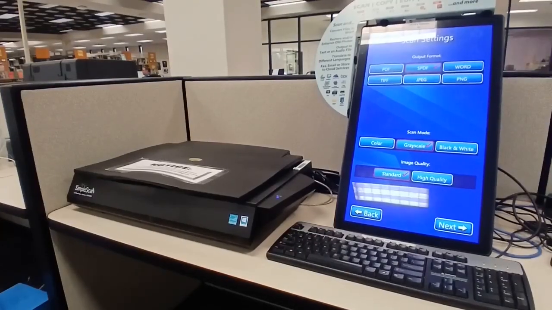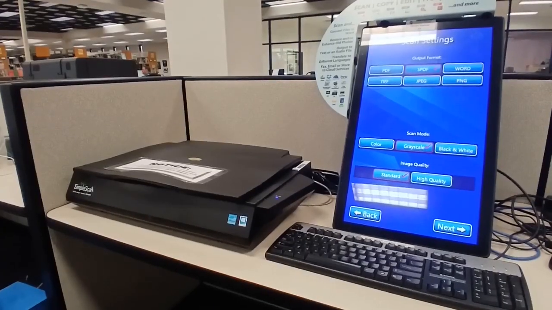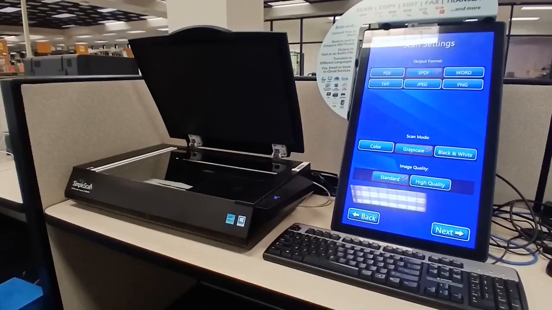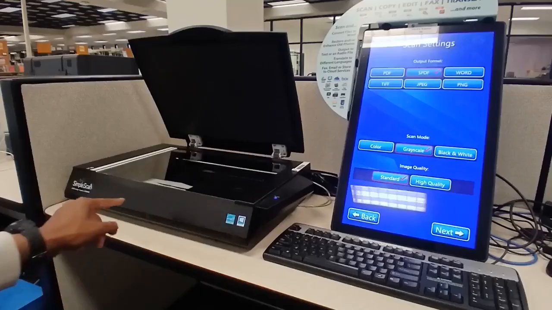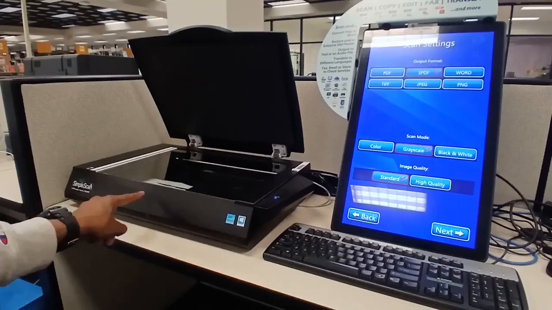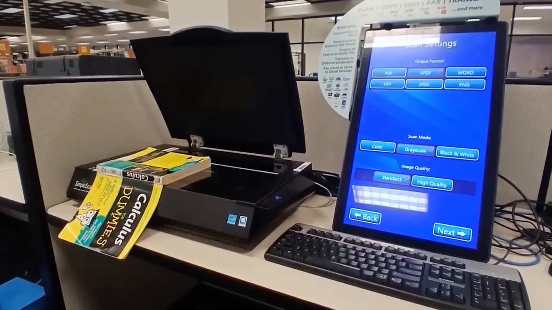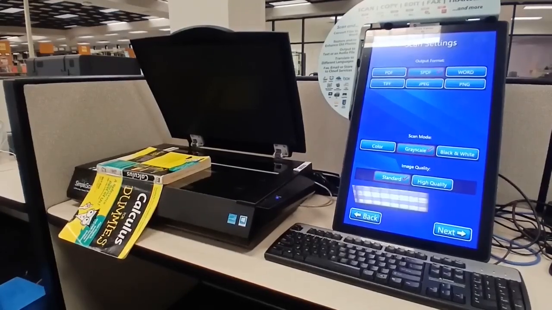Now for the physical part. Open the lid on the FB6280E. Notice this slanted front edge, that is the book edge. Place your book face down and slide the spine right up against the slanted glass. This ensures the inner text is perfectly clear and eliminates those dark shadows in the middle of the page.